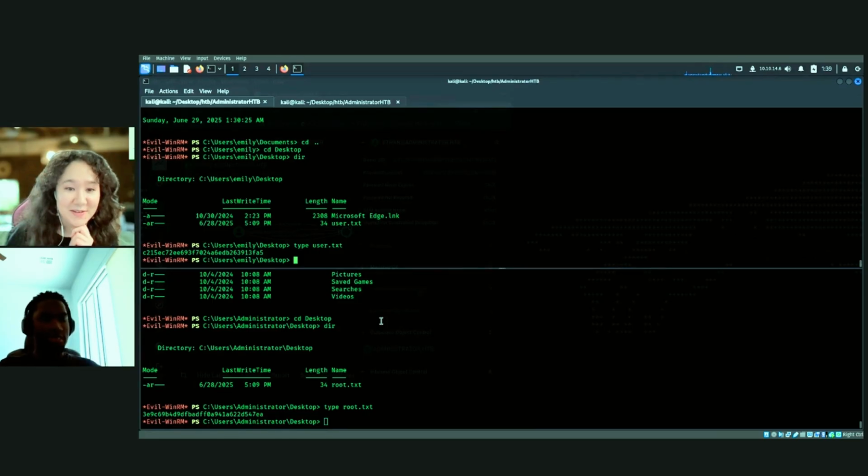Wow. So pretty, I wouldn't say hard box. I would say it's a very good box to learn how to use Bloodhound and visualize things. Of course, there's many other ways to do this.